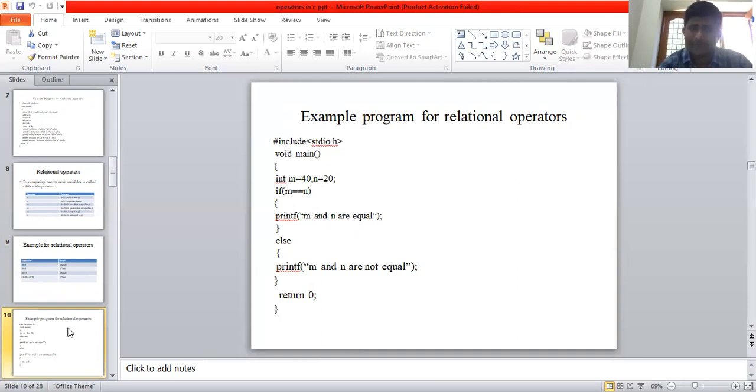For example, if m value is 20 and n value is also 20, then the if condition m equal to n is true. Then it executes the following statement, printf m and n are equal. These two variables are equal, and that is the output.